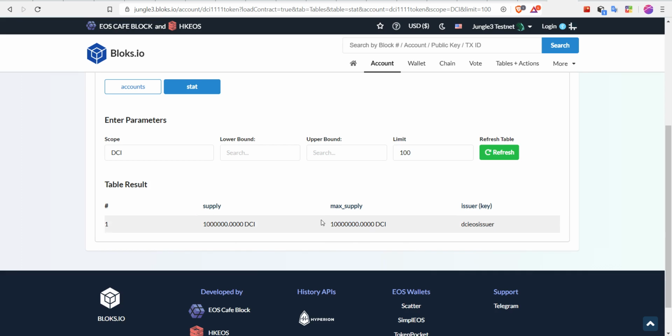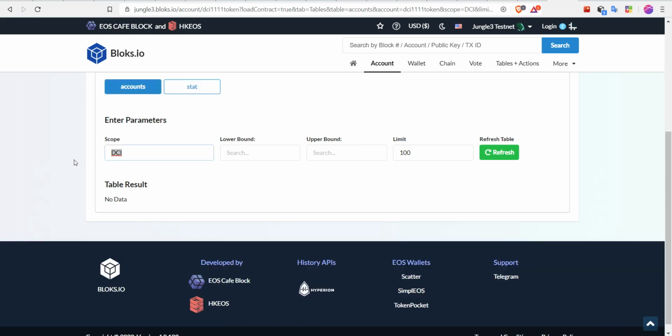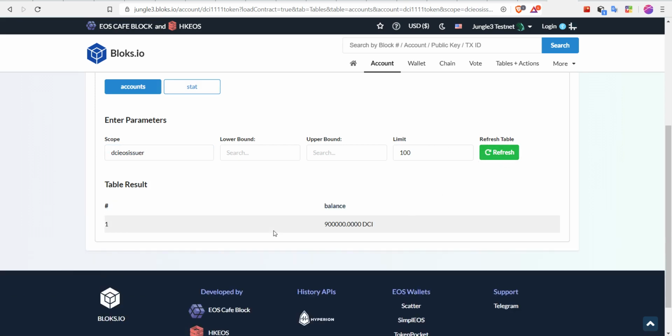Okay, so the creation of the token and the issuing of the token has been done. This is the issuer, so only this person can issue the tokens. If you want to see the balance, by the way, for DCI, what is the name, yeah, EOS issuer, I guess, let me check. Yeah, so this many tokens are left.